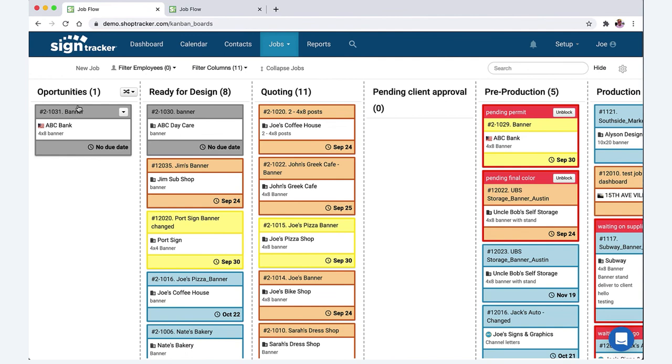That job will now show up in the first column of your job flow board. So I think when you first start SignTracker, it'll say open jobs or open bids. You can change this name to opportunity or whatever you want. And then again, if you don't get this job for some reason, you just archive it. It's no problem. So anyway, that is how you start a new job in SignTracker.